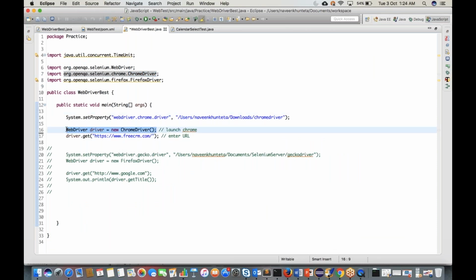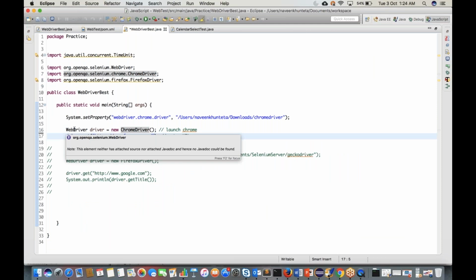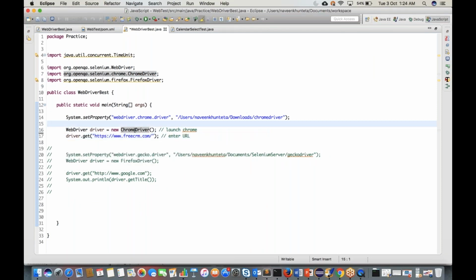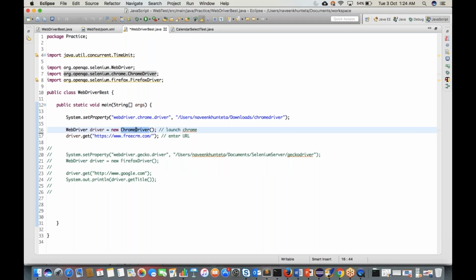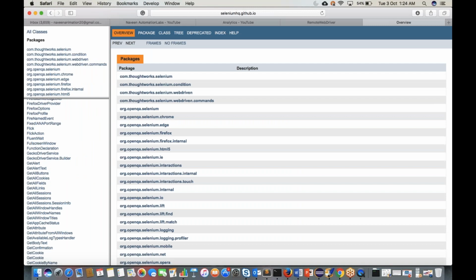So what do you mean by this? If you mouse over, WebDriver is an interface. I means interface, and Chrome driver is a class. Chrome driver is a class which is implementing this particular WebDriver interface. So what is the relationship between Chrome driver and WebDriver? WebDriver is an interface and Chrome driver is a class which is implementing the WebDriver interface, through dynamic polymorphism. That relationship is already developed by the Selenium guys.